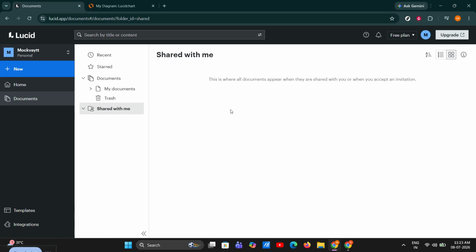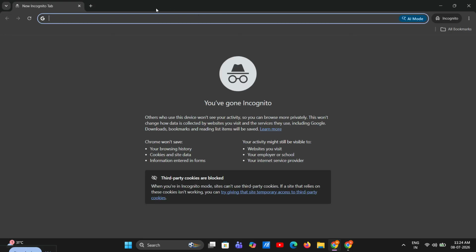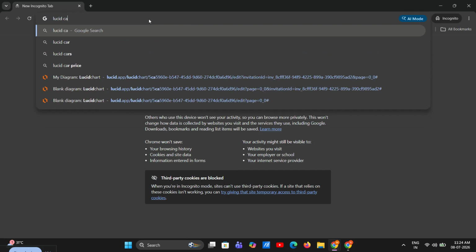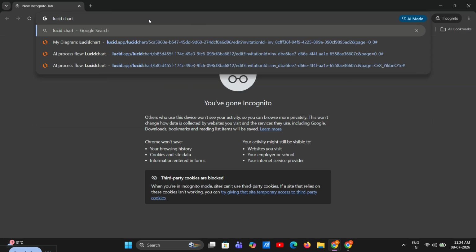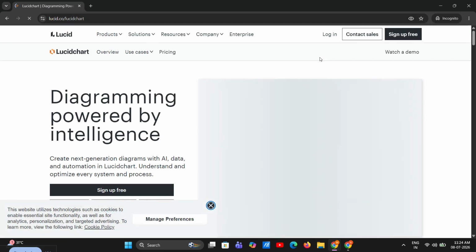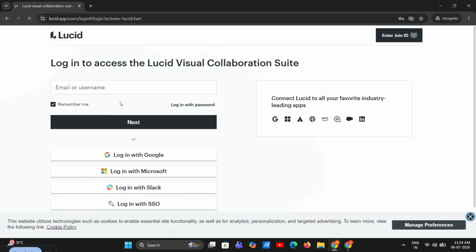If that still doesn't work, the next thing to try is a different browser or an incognito window. Open a private or incognito window, sign into Lucidchart again, and then try the document one more time. This helps rule out browser cache, saved sessions, or extension issues. If the problem continues, test another browser such as Microsoft Edge, Firefox, or Safari. Sometimes the access problem is not with Lucidchart itself, but with the browser session you're using.